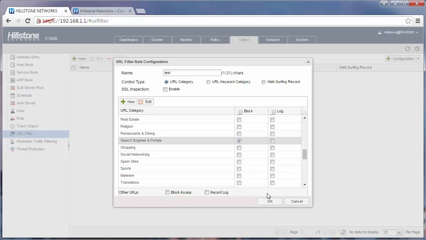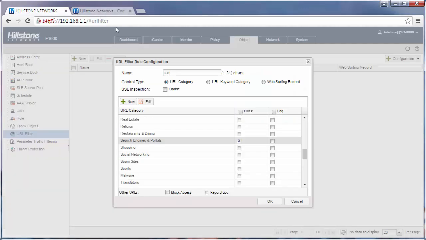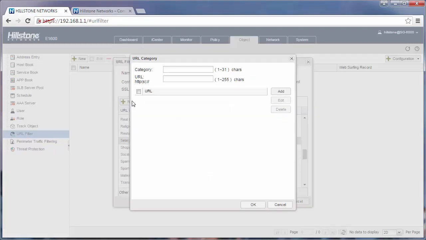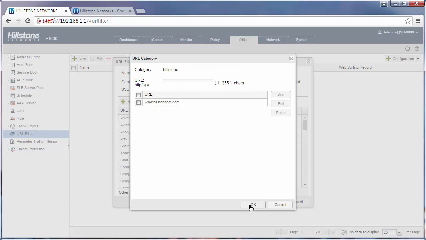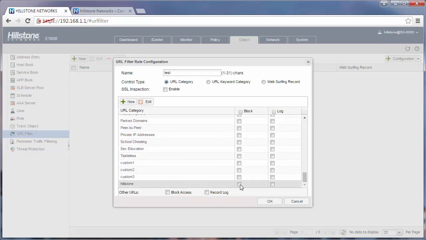But our purpose here is to block Hillstonenet.com. So maybe this one doesn't belong to any of the categories in the list. We can create a user-defined category. Click New here. Give it a name Hillstone. www.hillstonenet.com. Add it to the list. So you can see there is a new category in the list. Just block it and then click OK.